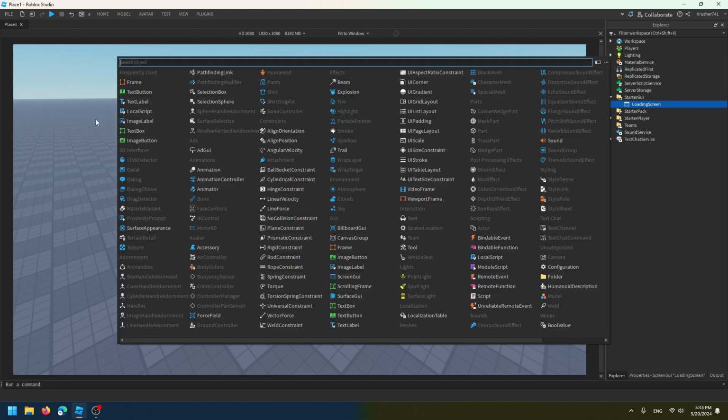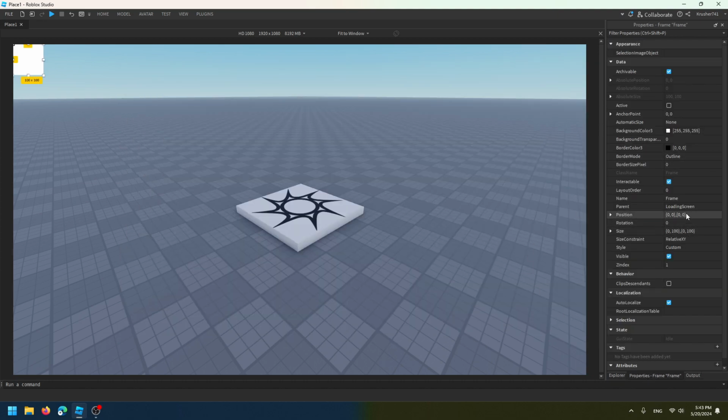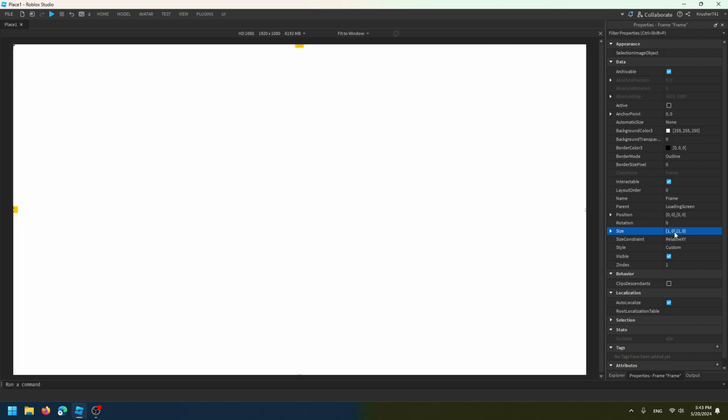There. Now we can go ahead and add a frame right here and set the size to, not position, size, 1, 1, 1, 1, right here. Actually, 1, 0, because we don't want to set the offset. So, 1, 0, 1, 0. There, it should look like this. So it's full screen.